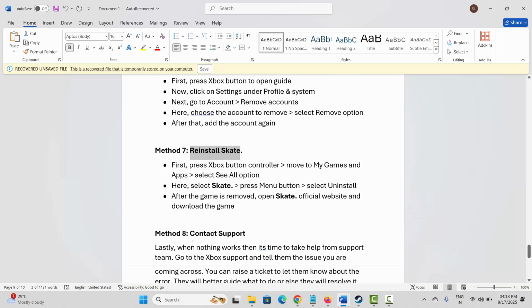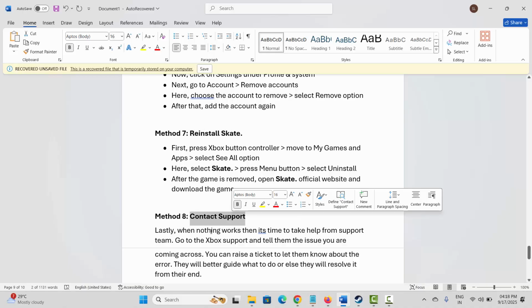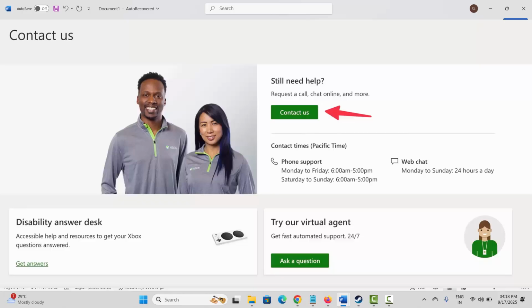If not, the final solution is to contact support. When nothing works, then it's time to take help from the support team. Just go to Xbox support and tell them the issue you are coming across. You can raise a ticket to let them know about the error. They will better guide you on what to do or else they will resolve it from their end.